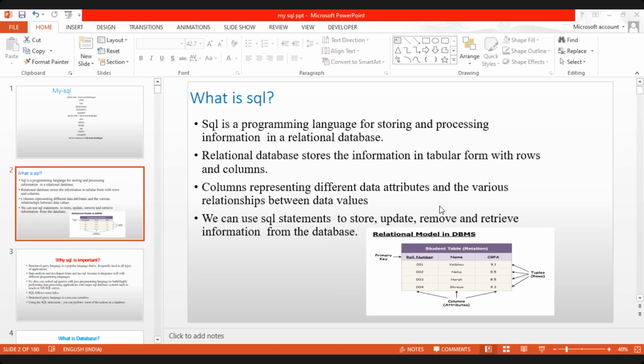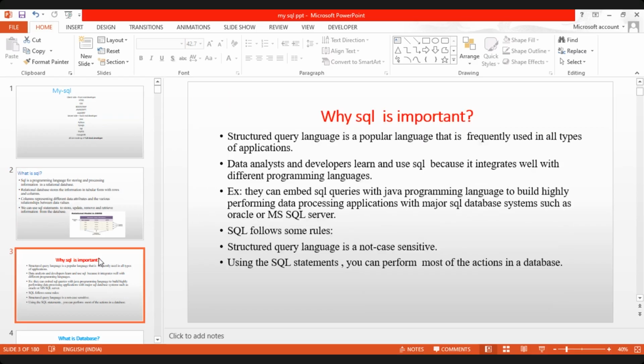Most analysts and developers embed SQL queries within programming languages to build high-performing data applications. Databases such as Oracle and MySQL are used to store the information, and we can easily retrieve the data from the database. SQL, the Structured Query Language, is not case sensitive, and using SQL statements we can perform most of the actions in a database.